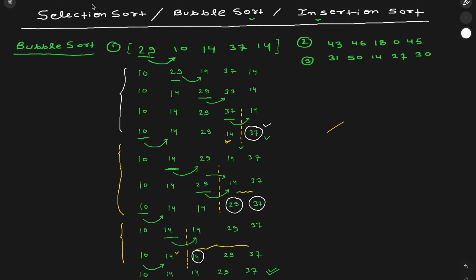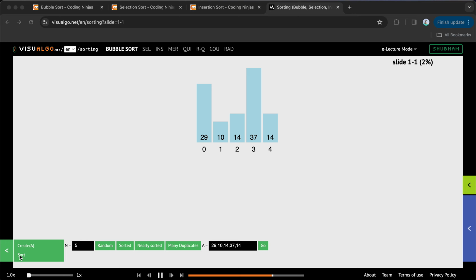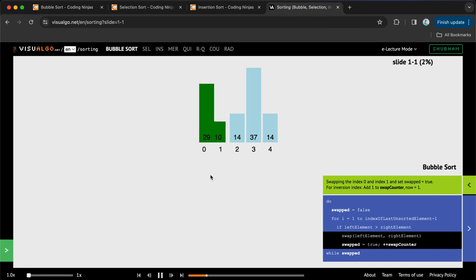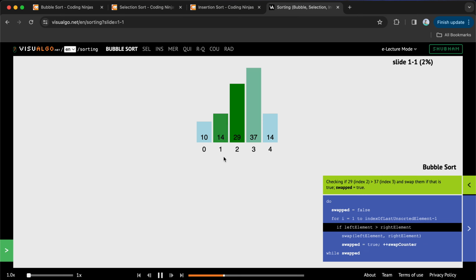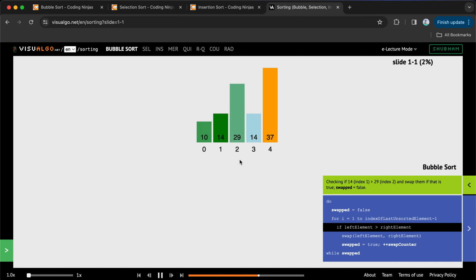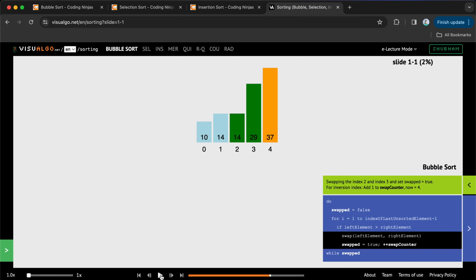For visualization purposes I found something on the internet, so maybe I can share. For bubble sort, if I create these elements and sort, you can observe how this algorithm behaves. Maybe I can run it from here. First it is checking 29 and 10, 29 is greater, so it swaps. Then 29 and 14, it swaps, and 37 and 14, it swaps. At the last, 37 is at the right position.